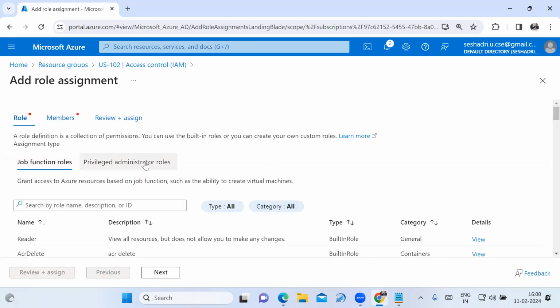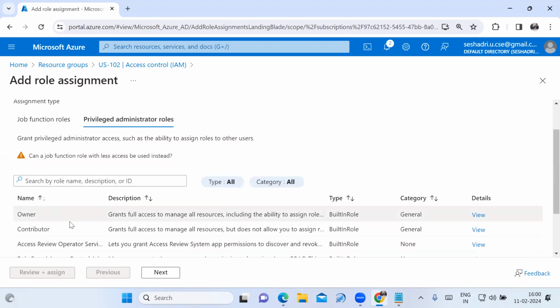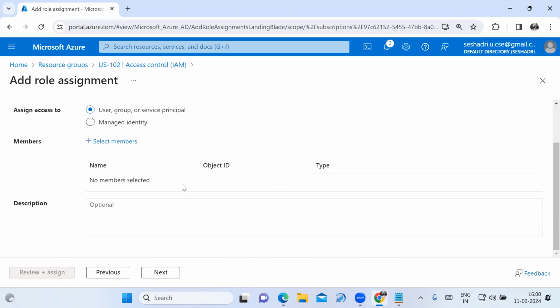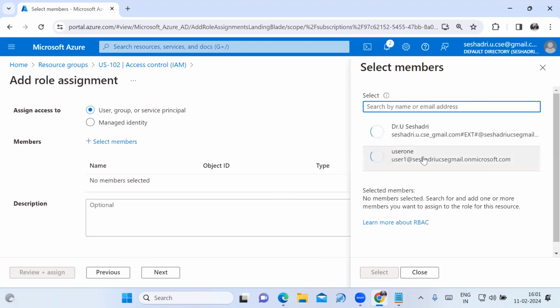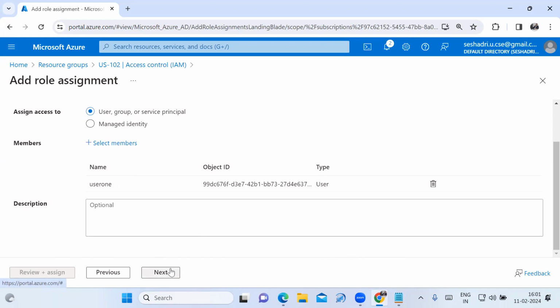Here, you have to select privileged administrator role. Select this one. Now I have chosen owner, which grants full access to manage all resources, including the ability to assign roles, Azure role-based access control. I am selecting the role owner. Click on next. You give the condition, assign access to users. You have to select members, user 1. Click on select. Click on next.